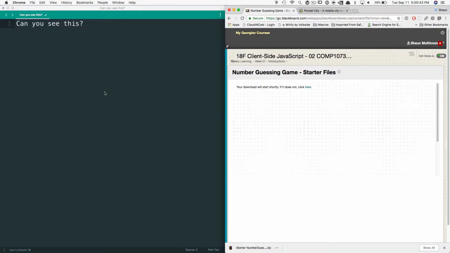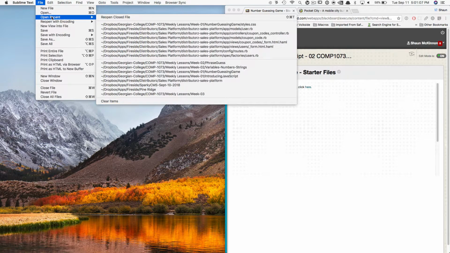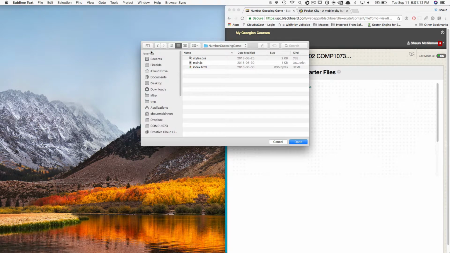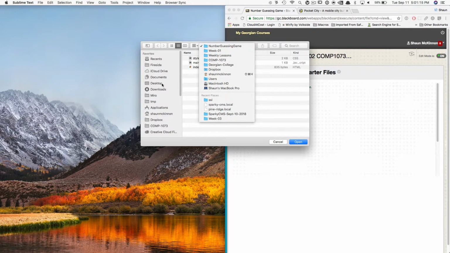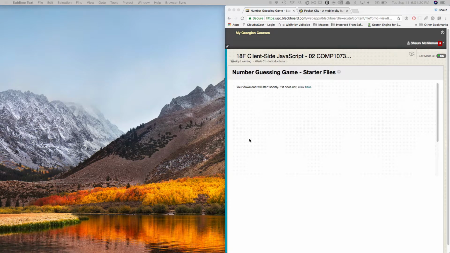And then in your IDE, you're going to want to open up that folder after you've decompressed it. Out of curiosity, can anybody not read this text that's currently up there? Cool. I like to make it as small as possible so that I can get as much on the screen as possible. So I'm just going to open up that folder, the number guessing game folder. So I put it on my desktop. Click open.